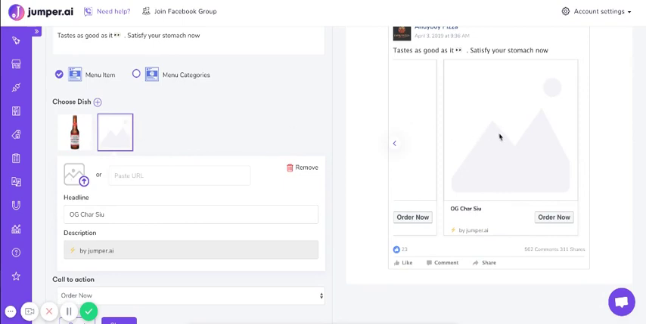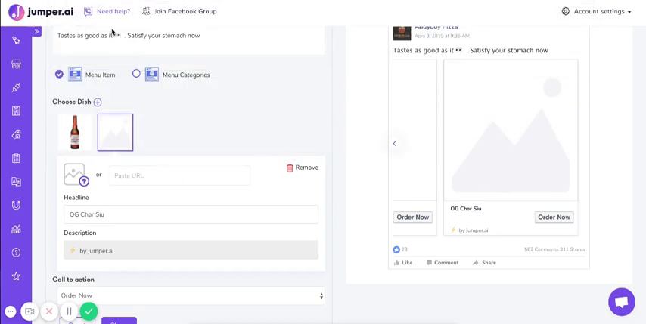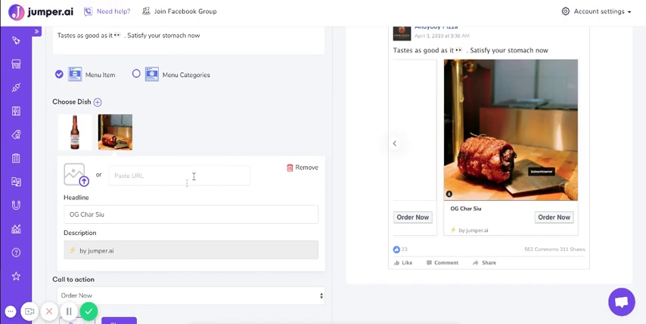Since it doesn't have a menu picture, I can either put a link to where that URL is for that image, or on my desktop I have one, so I'm just going to click that and select it. It's loading up here. You can see it's putting it in there, and boom, there's that image. And then I can put the price at whatever I want, $5.95 or something like that.